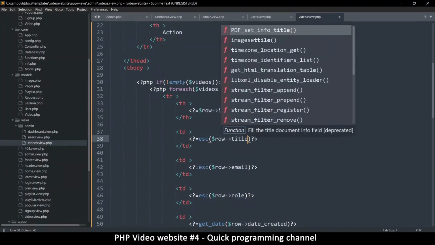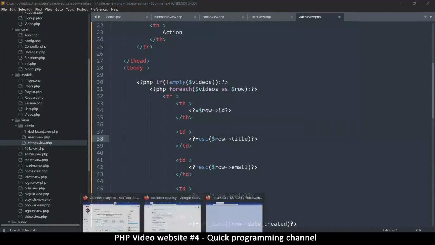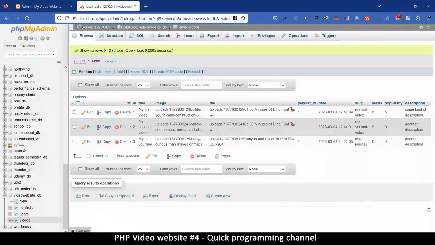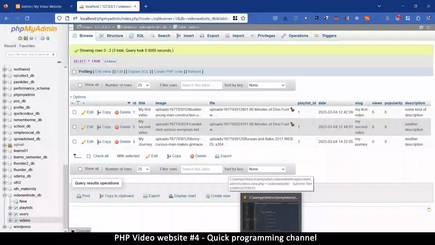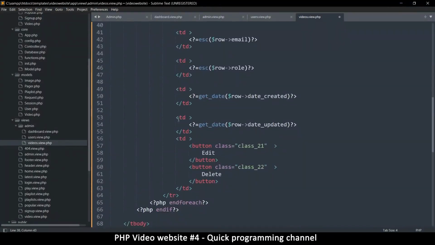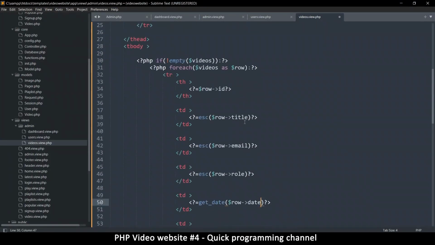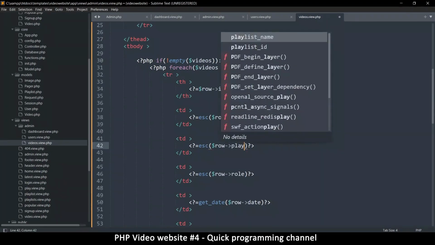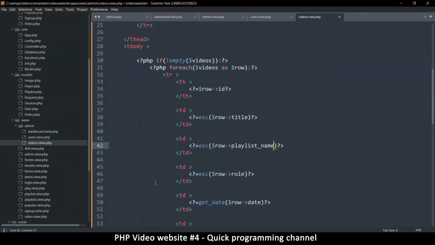Let's start with this. I'll say title. There's a title, there's an image, yeah, there's date, there's views, popularity, description. We may not put the description here because the description sometimes can be long depending on the type of description you're dealing with. So let's remove this. Let's just put date here. So there's the title, there is the playlist name. We're going to find that. We're going to create that.